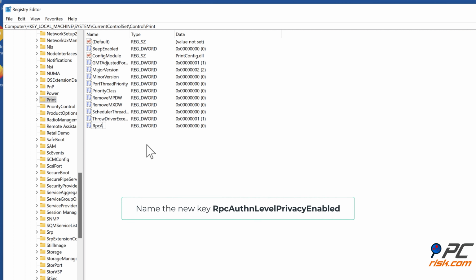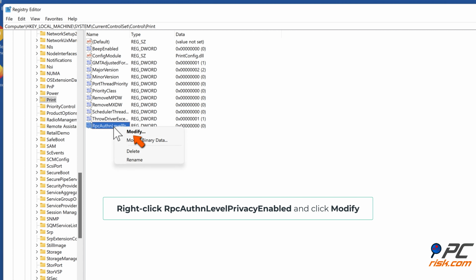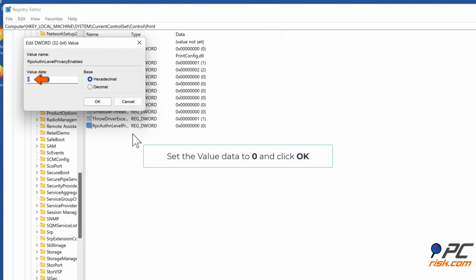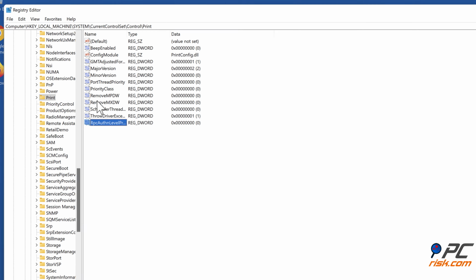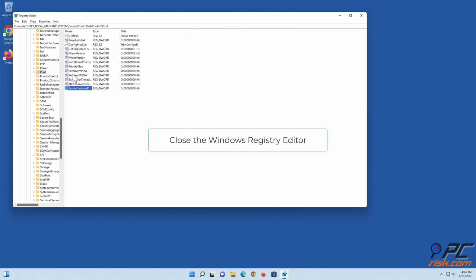Name the new key RpcAuthnLevelPrivacyEnabled. Right-click RpcAuthnLevelPrivacyEnabled and click Modify. Set the value data to 0 and click OK. Close the Windows registry editor.